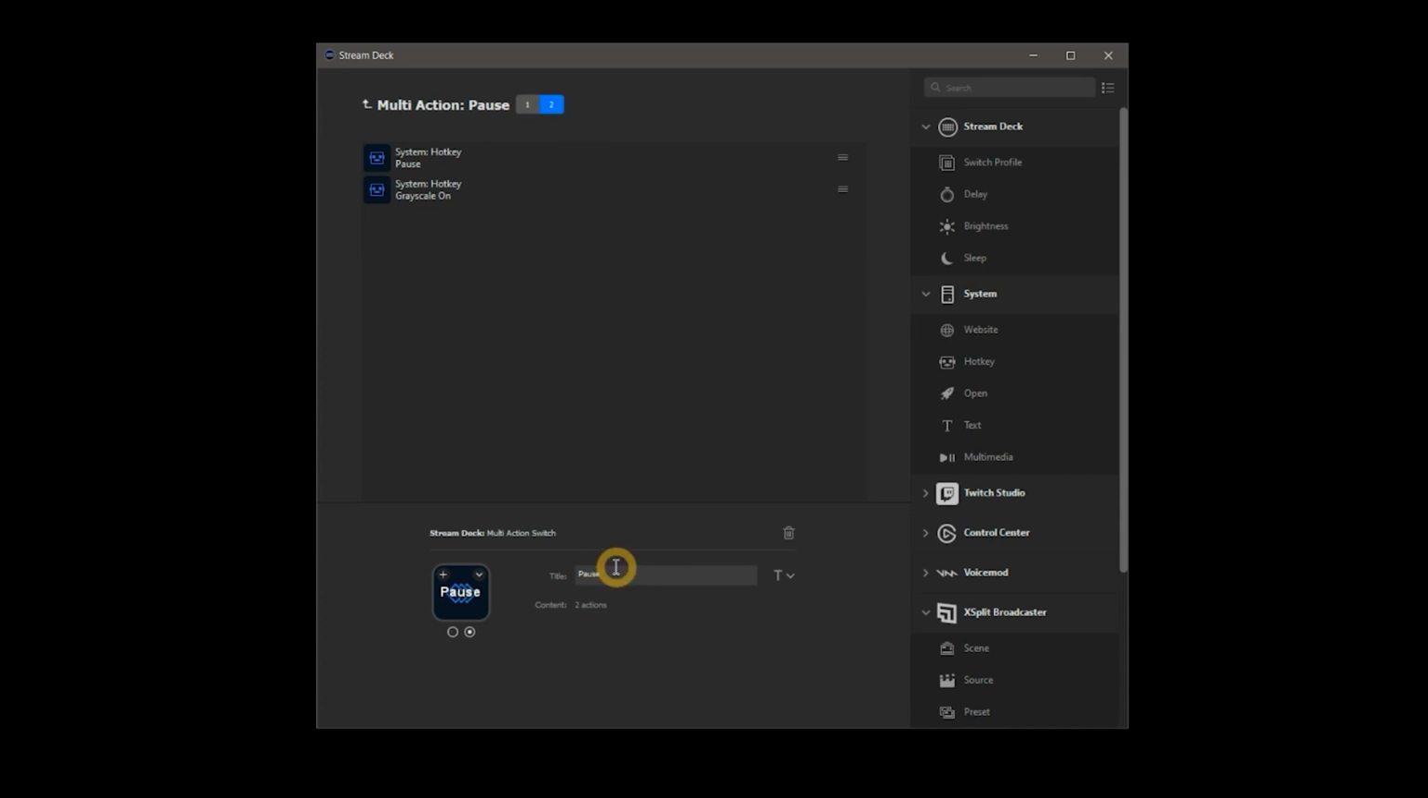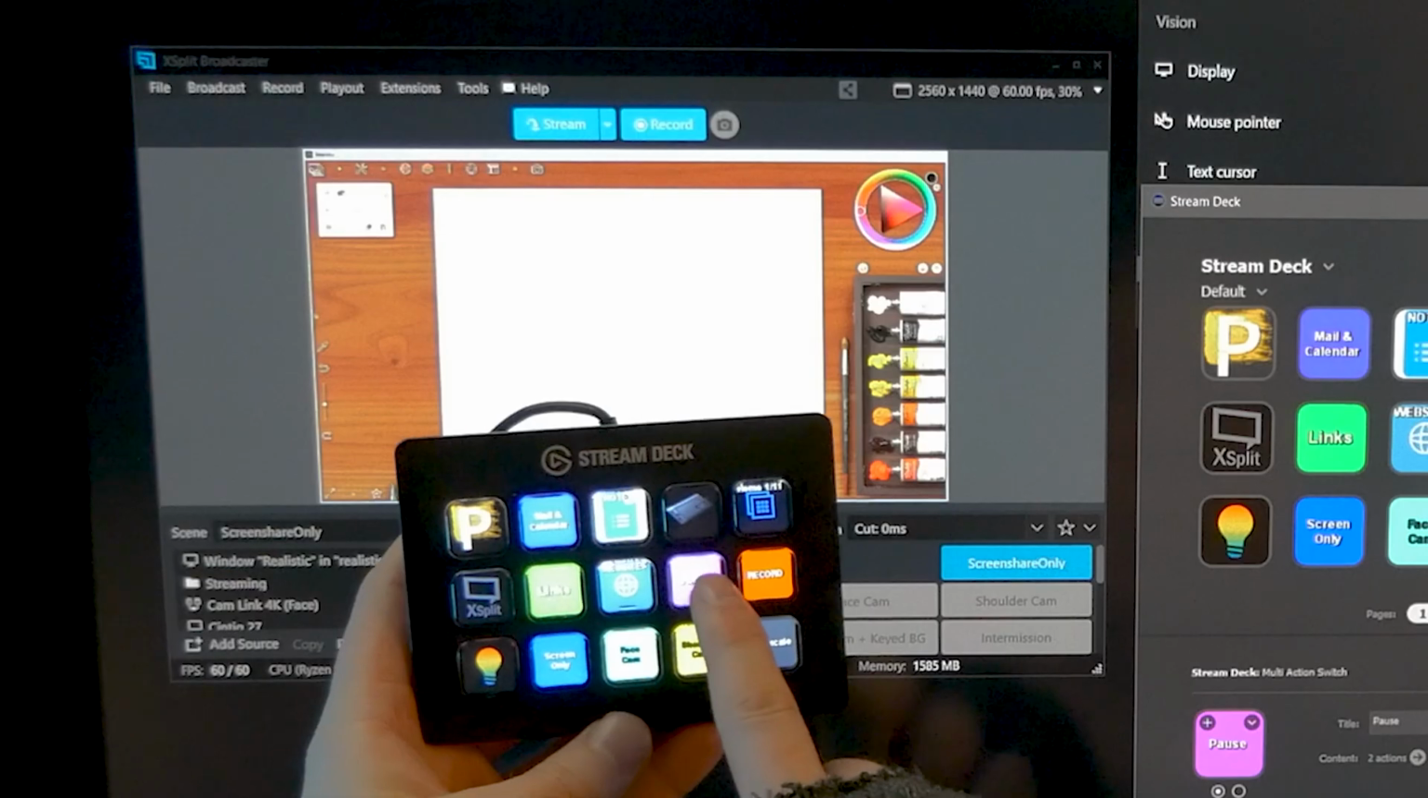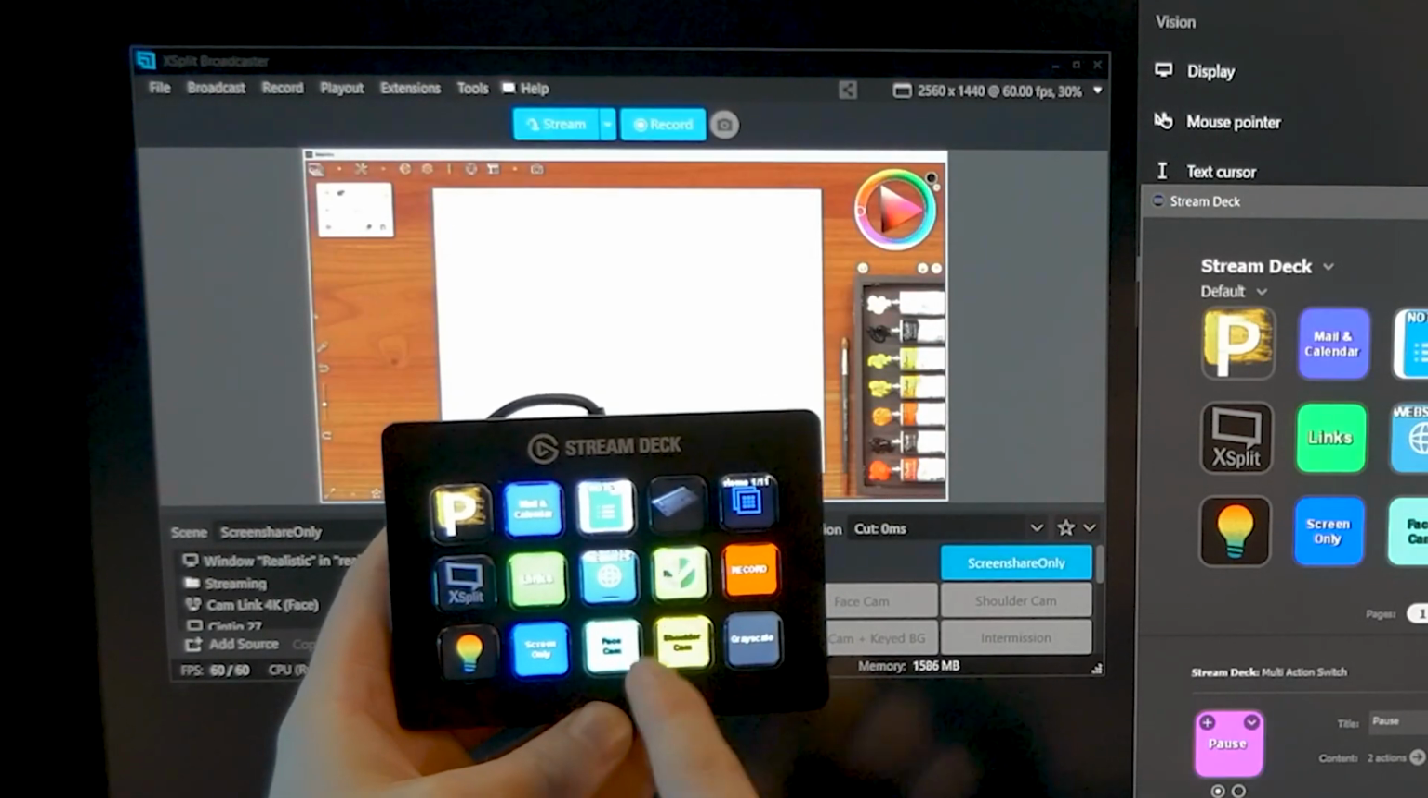I'll go to the button and customize it. I'll be sure to label each state accordingly. And I'll add unique colors so I can easily see which state is enabled on the Stream Deck. This is more of an aesthetic choice. You could just use a single multi-action to trigger this as well.